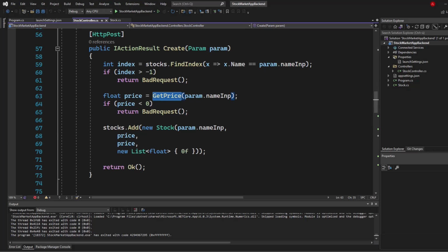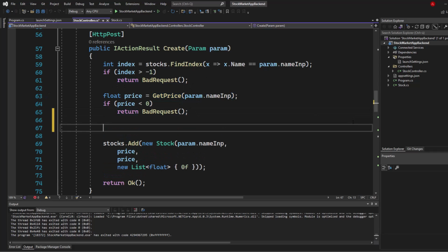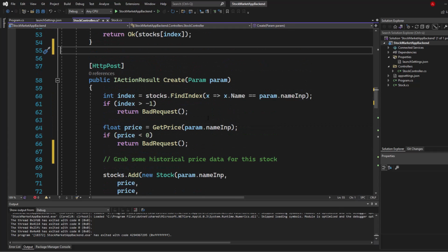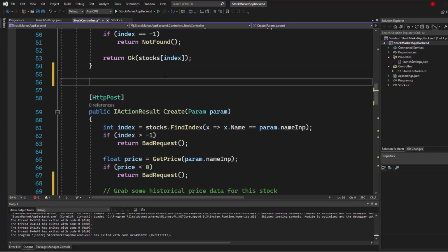So here we got the current price of the stock. This is fine. What we need to add right below here is to grab some historical price data for this stock. Now, what we want to do is create a new method for that. Great. So the first thing that we do is create a new private, let's make it a void right now, private void GetHistData for get historical data. And we are sending a parameter, a stock.